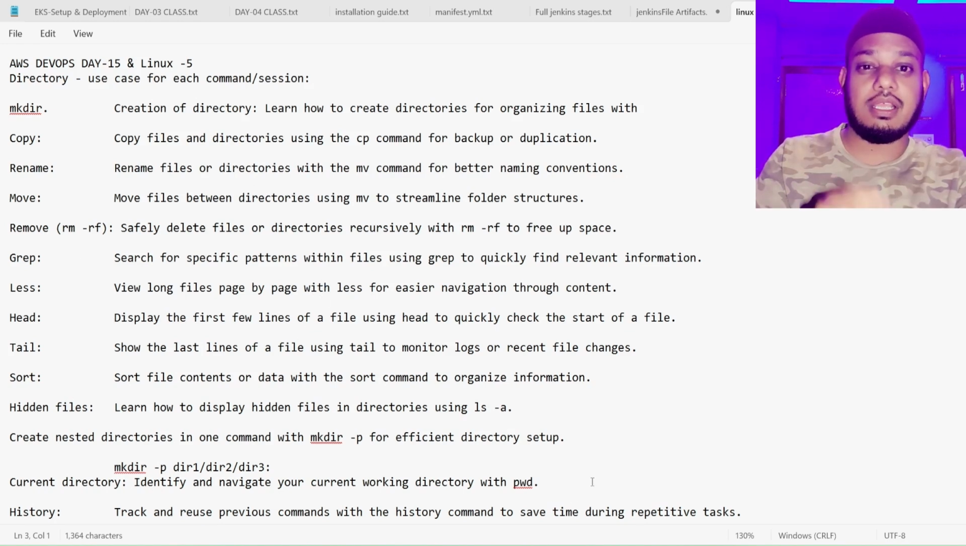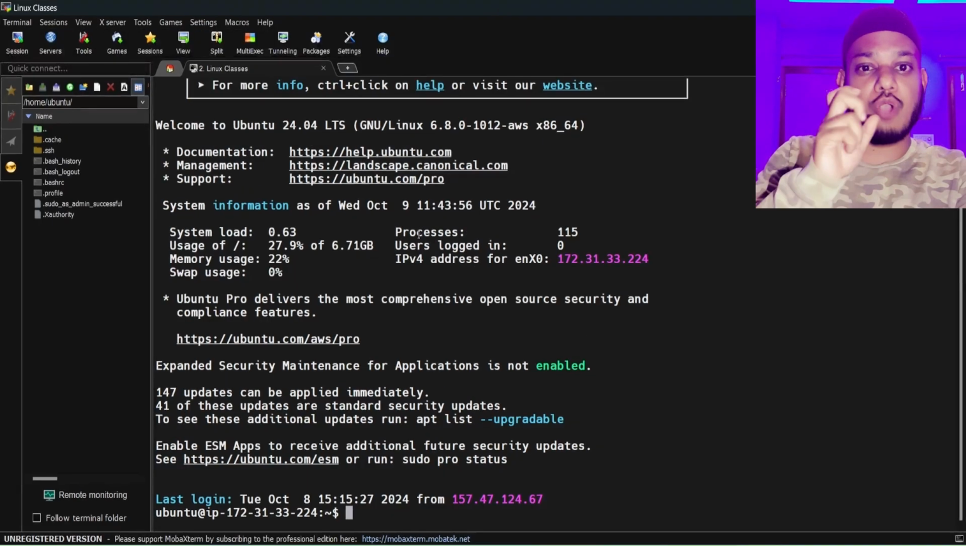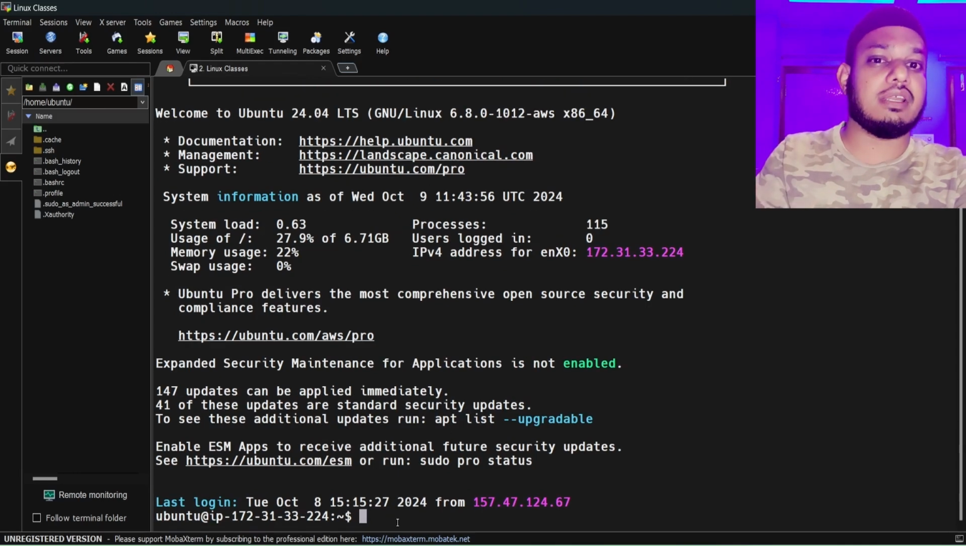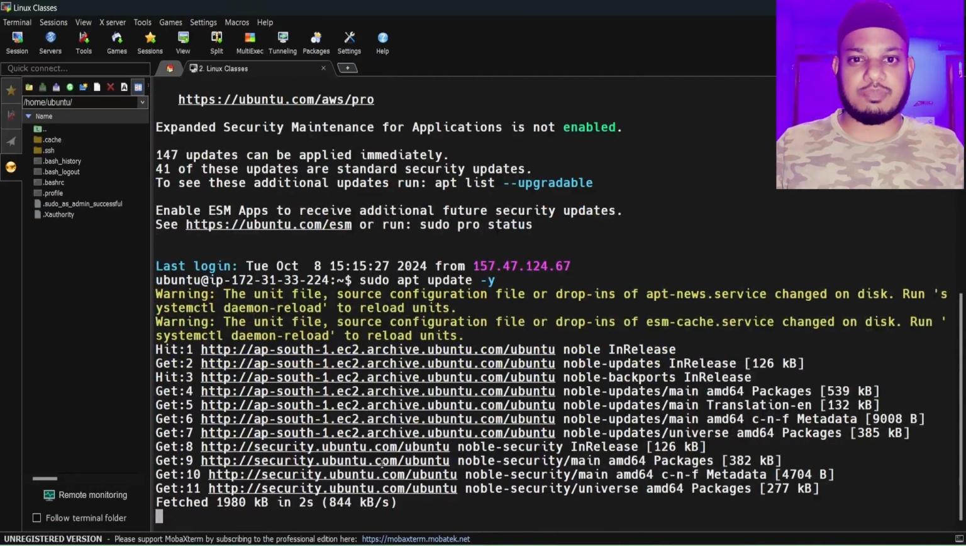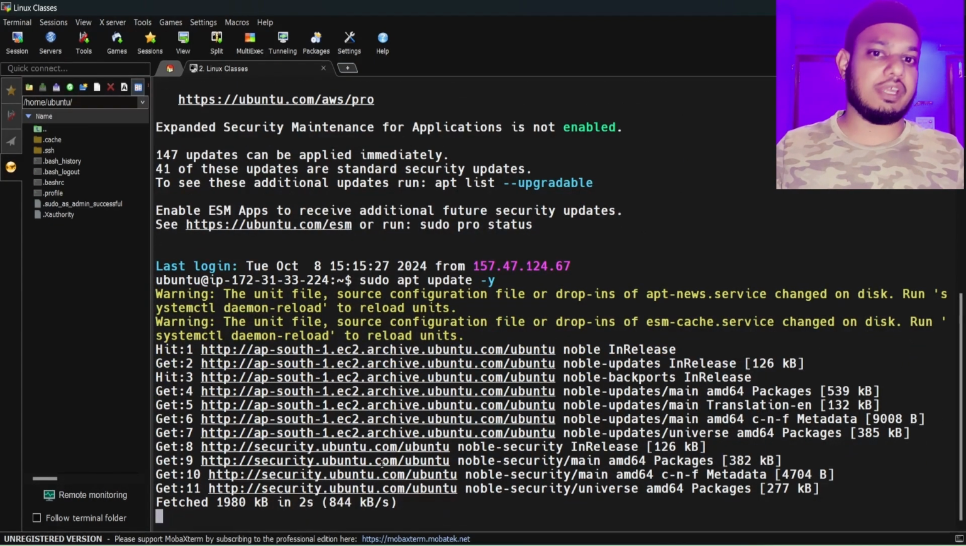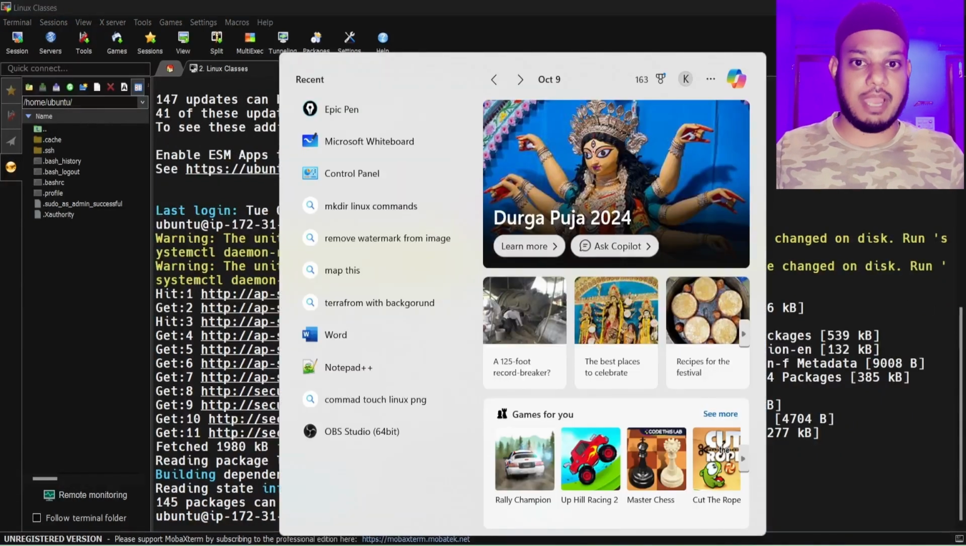Okay, so we'll go and access our AWS EC2 instance on which we have configured the Ubuntu operating system. We are using the same instance which we configured before, we have just started it. We are in the terminal now. The first step, the best practice, is to update our packages. So sudo apt update, with -y, will update my packages. Okay, the packages are updated.